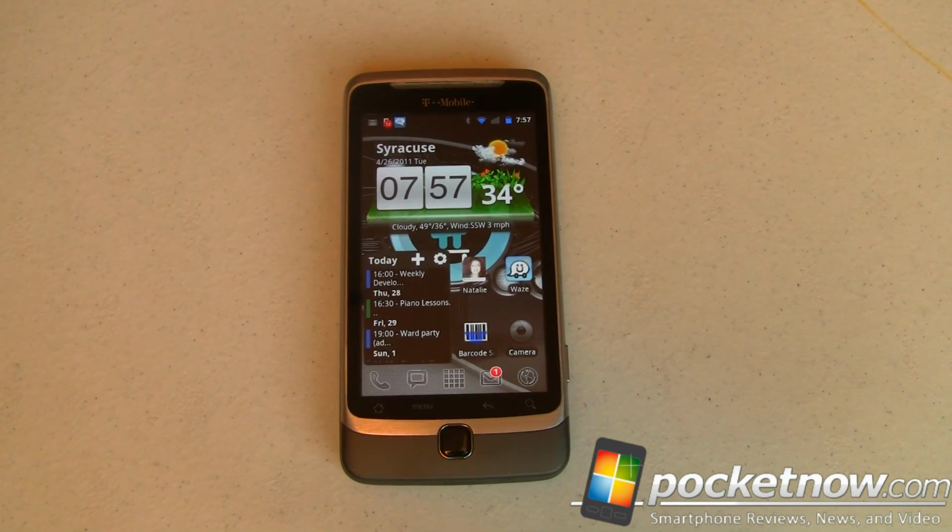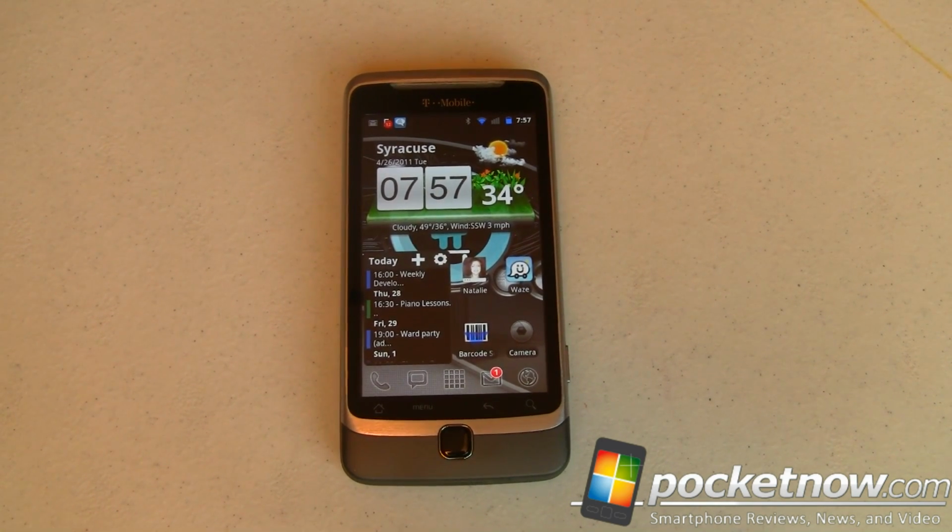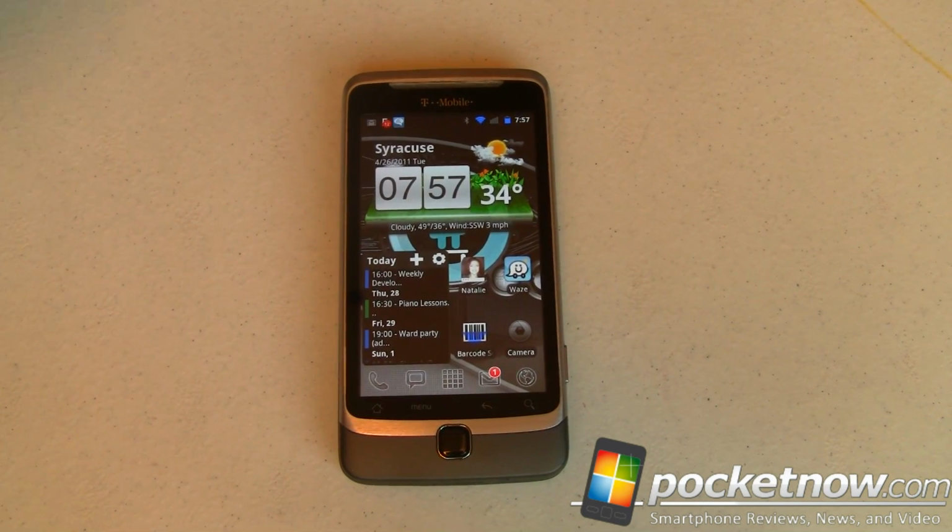Launcher Pro widgets only work on Launcher Pro. ADW Launcher widgets only work on ADW Launcher. Samsung's TouchWiz widgets only work on TouchWiz. Motorola's MotoBlur widgets only work on MotoBlur. Well, this has the same thing.